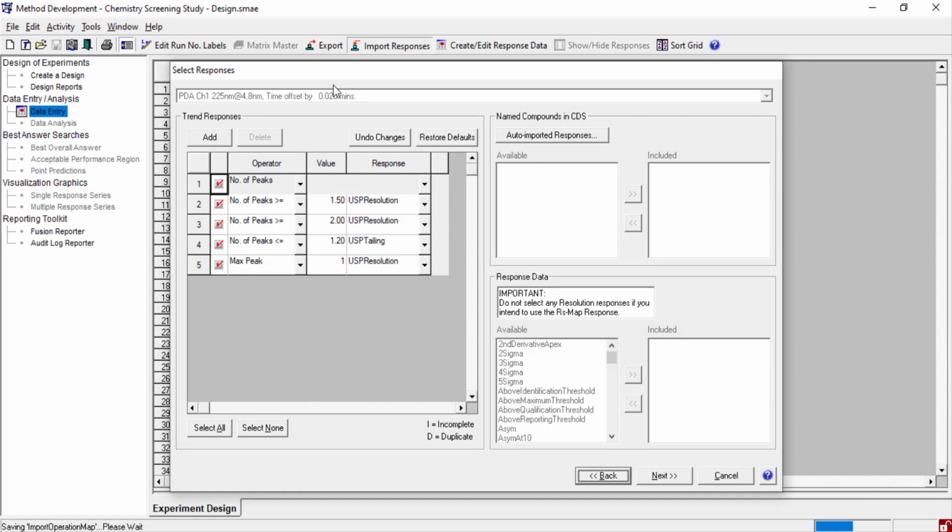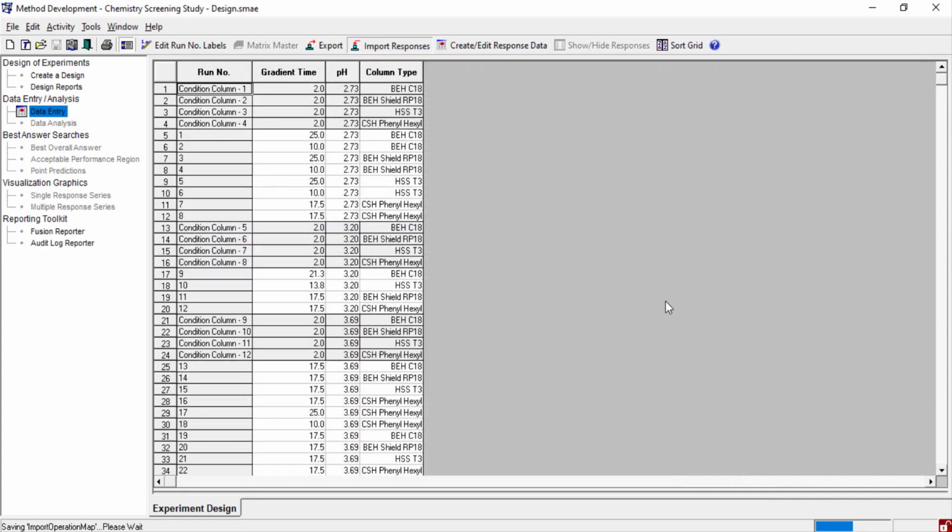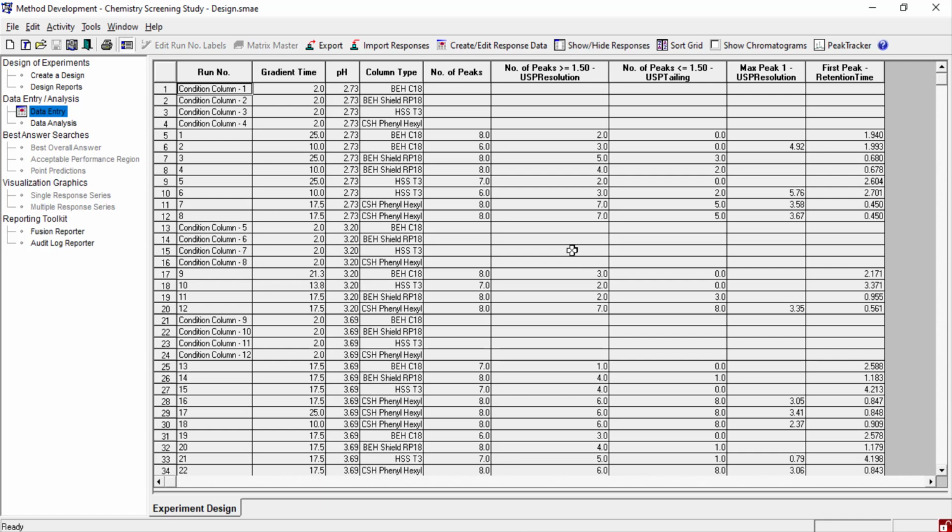We will demonstrate some of the flexibility of the trend responses. First, we can remove a default trend response by simply unchecking the checkbox associated with the response. We can modify a performance threshold, for example, changing the tailing threshold from 1.2 to 1.5, and also adding a trend response. In this case, we will add the first peak trend response and the retention time result, since the first peak is a difficult to retain peak. Once our trend responses are defined, clicking the Next button will import all of the trend responses from the chromatograms automatically. We can then review and modify the trend responses as required for analysis.